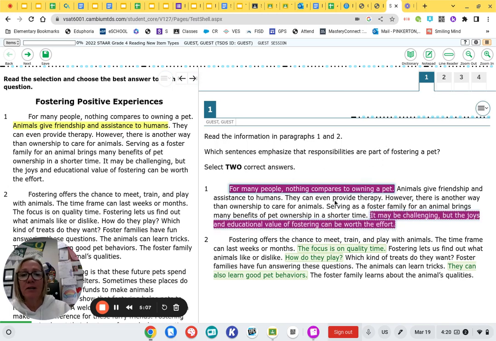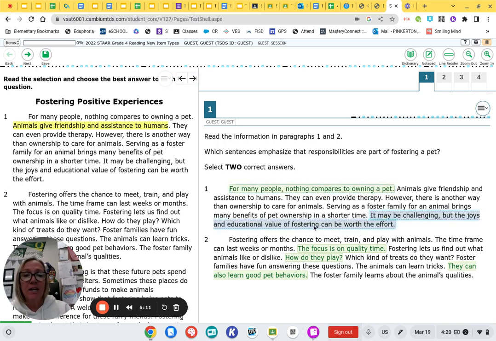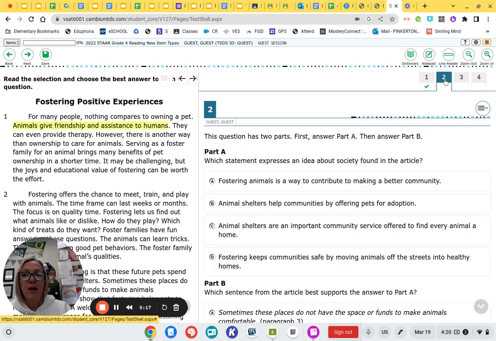I haven't read the passage, so I didn't click on those as the correct answer, but I wanted you to see they would pick 2 before going on to the next question. They can either get to the next question by clicking this next button right here or going over to the number 2. This is another new type of question.